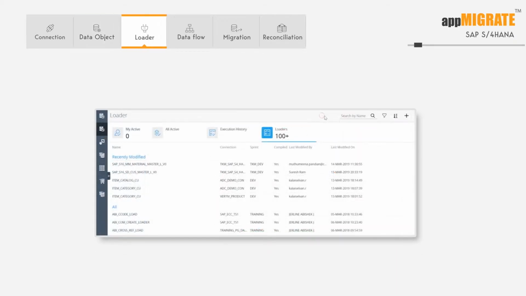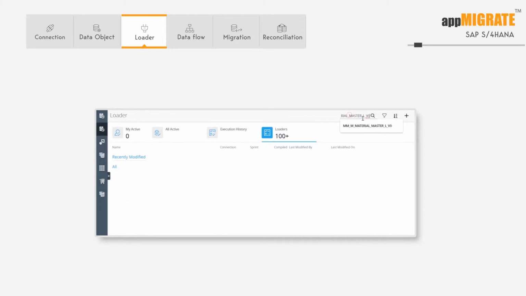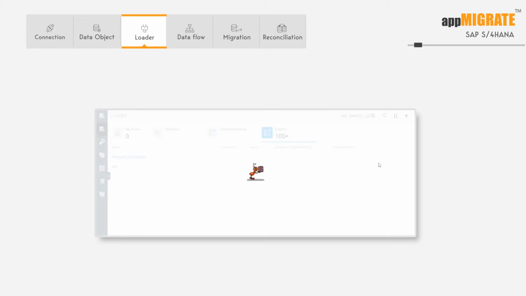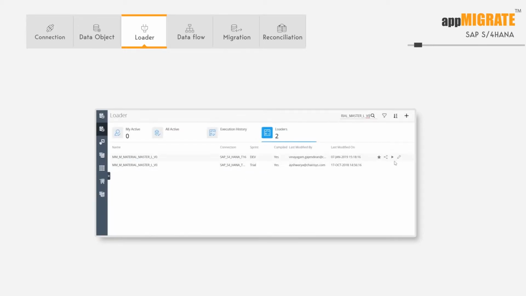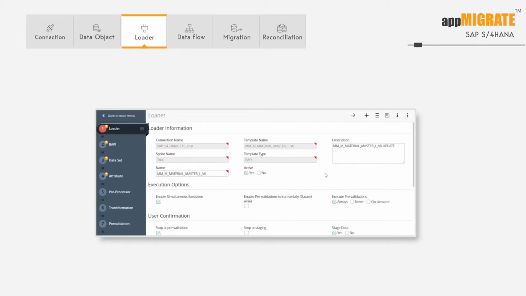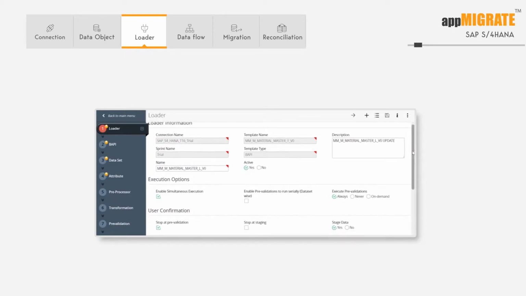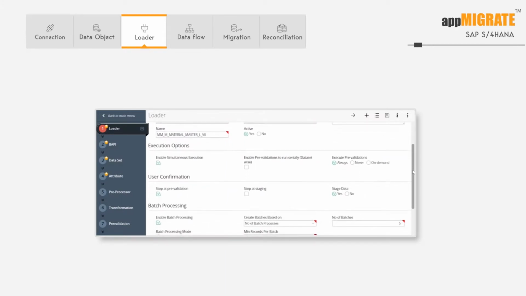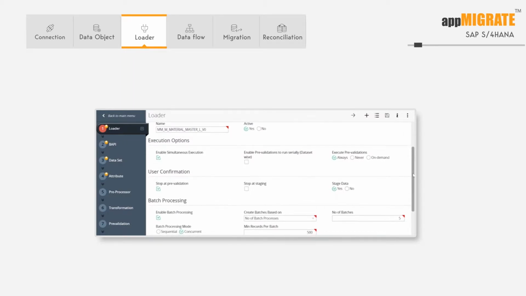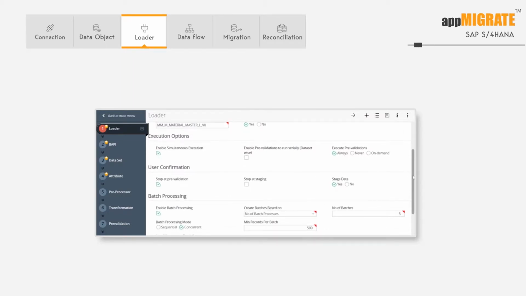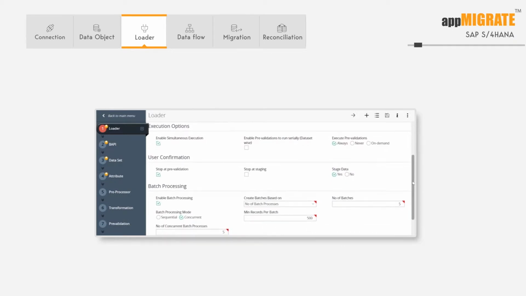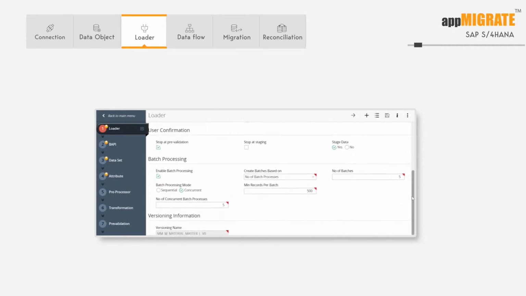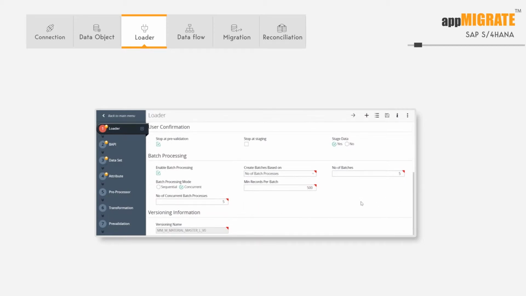Loaders are used to load data into the target systems defined in connections. Let's see how an SAP loader is defined. This is the loader definition form, where all the basic information is provided, like whether the loader supports simultaneous execution, when to run the pre-validations, whether there needs to be confirmation after pre-validation or after staging, whether the batch processing mode is concurrent or sequential, and how many batches are to be executed.